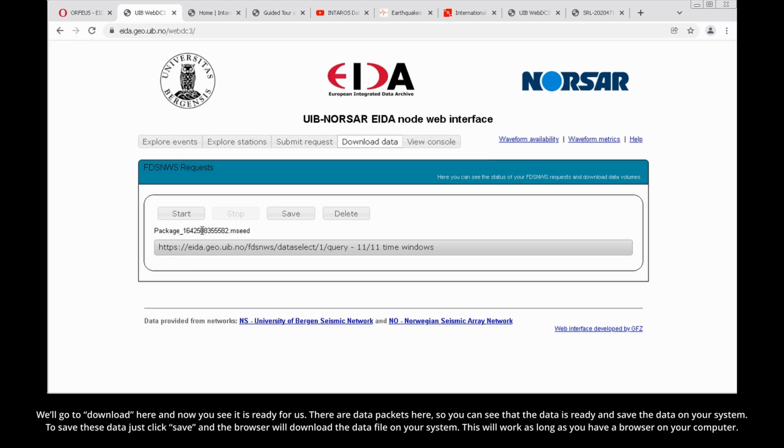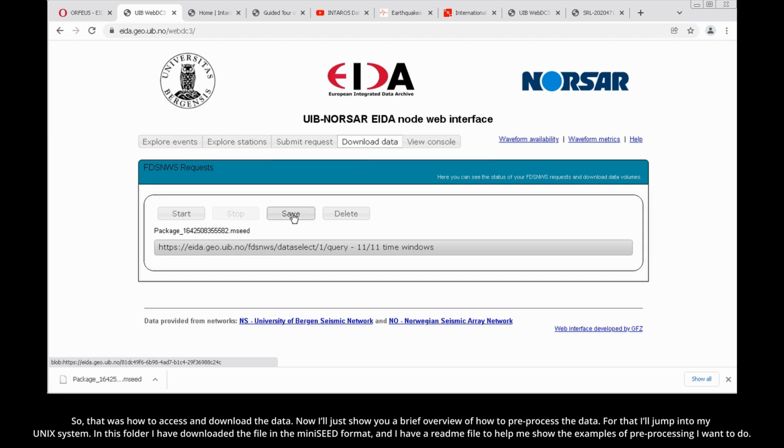There's a data package here, so you can say, okay, I have my data, it's ready for me, I can save the data on my system. So basically you click save, and then the browser will download the data file for you on your system. This will work as long as you have a browser on your computer, and it should all be fine. So that was how to access and download the data.